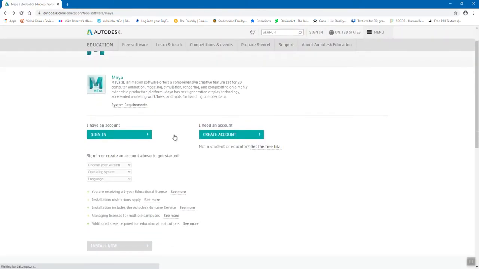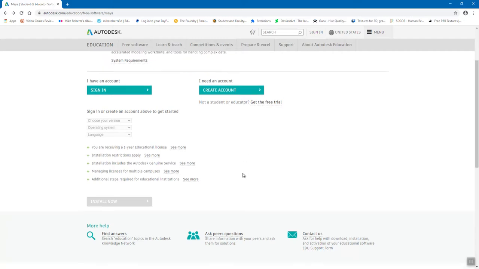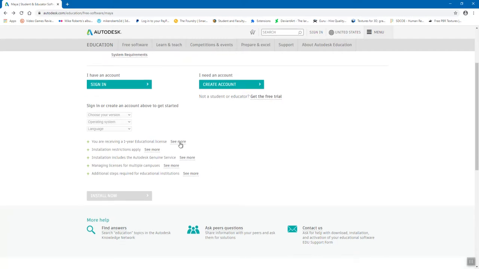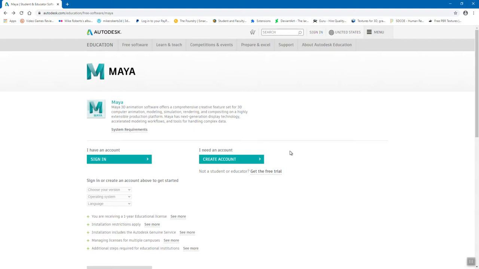Once you have an account, you can sign in, or it'll automatically sign in, and then you can pick your version of the software, in this case Maya 2020, and operating system. Obviously we're mostly all running on Windows, and language, things like that. You'll see you're receiving a 1-year educational license, and you can read a little bit more here. Basically you're getting the full Maya, but it's just educational. It is free.